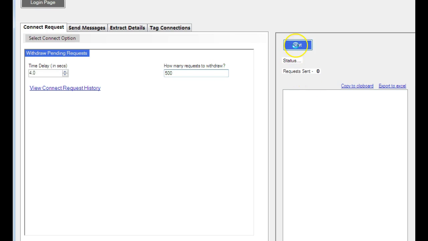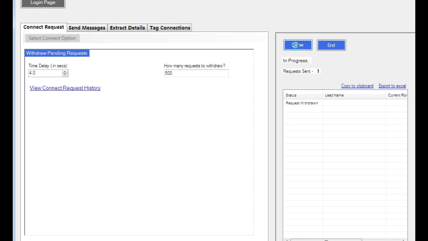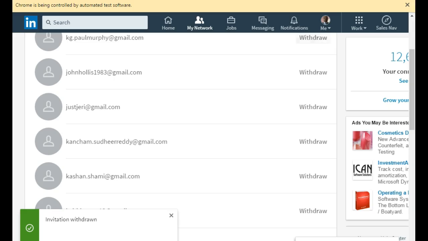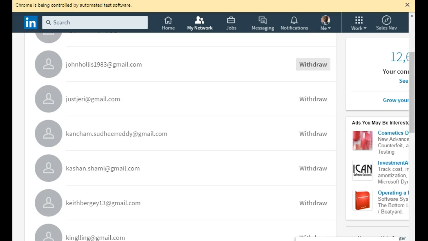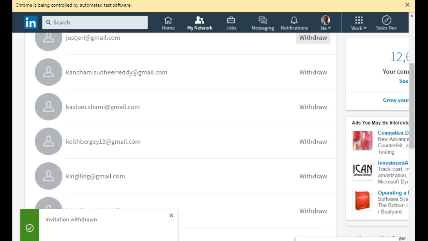I will click start. This software, which I will show to you later, goes back to my account and we begin to withdraw the pending requests. So it is interesting. You can see it is actually withdrawing the requests for me. Instead of me clicking, it automatically does the work. So I will go and relax or do some other things. And it is very handy.